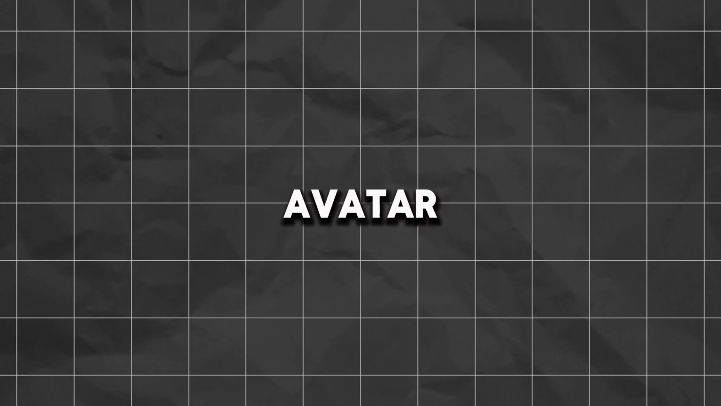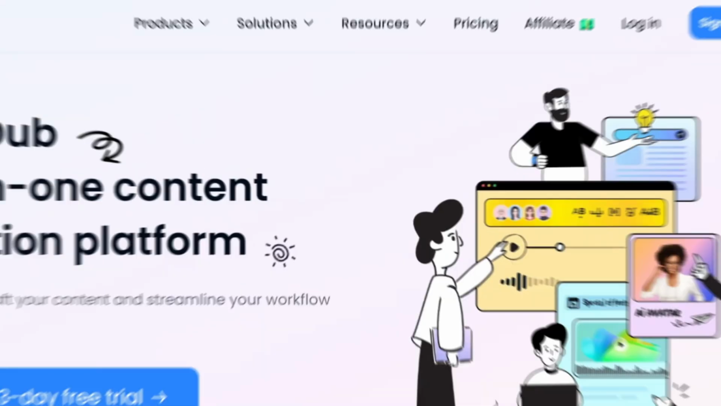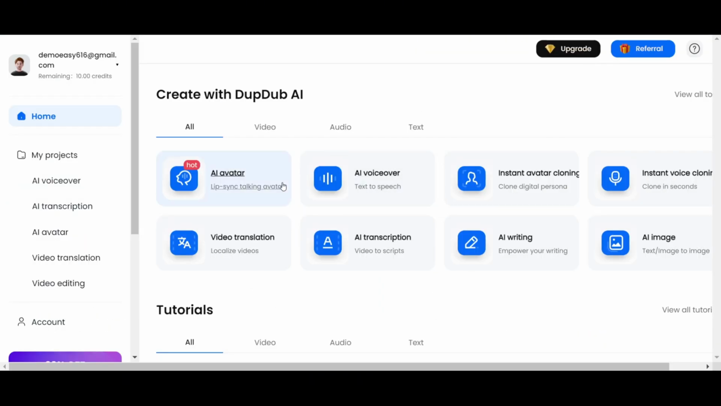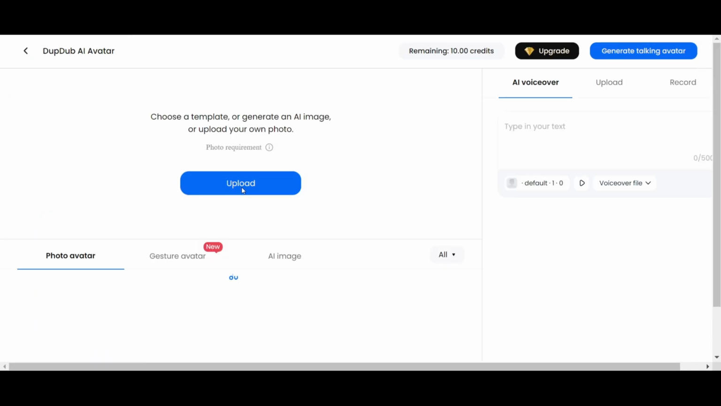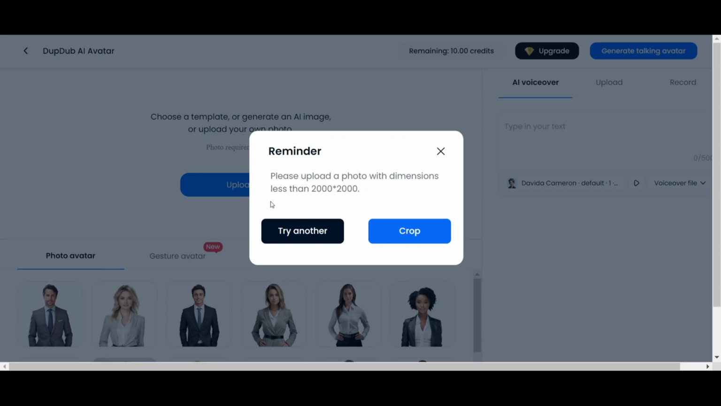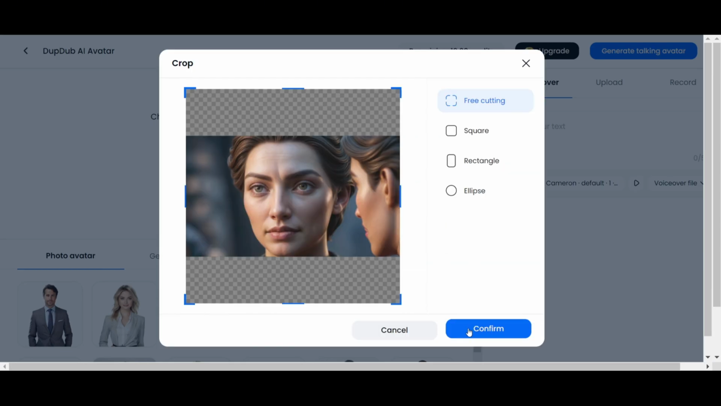Now let's bring our avatar to life by animating it. Head over to dubdub.ai, sign up, and then in the given options, navigate to the AI avatar option to get started. Upload your enhanced image that you downloaded, then adjust the image settings to fit your needs. This ensures your avatar looks perfect before moving on to the next step.